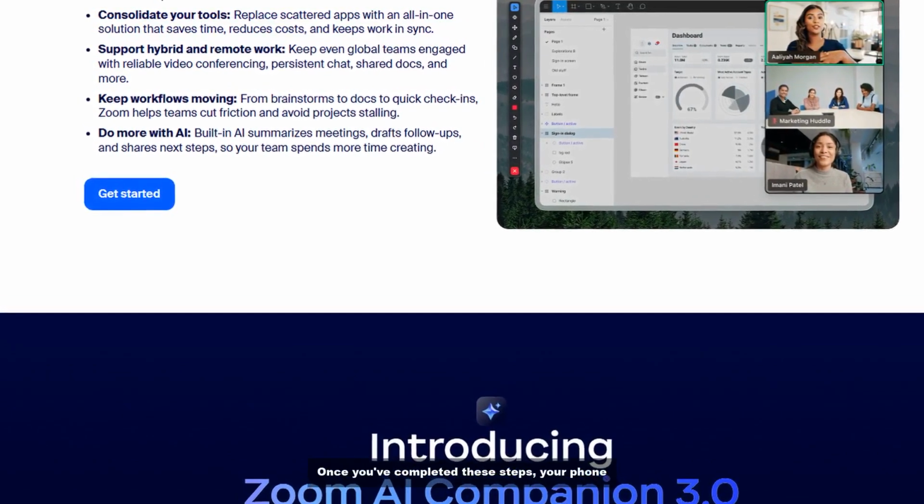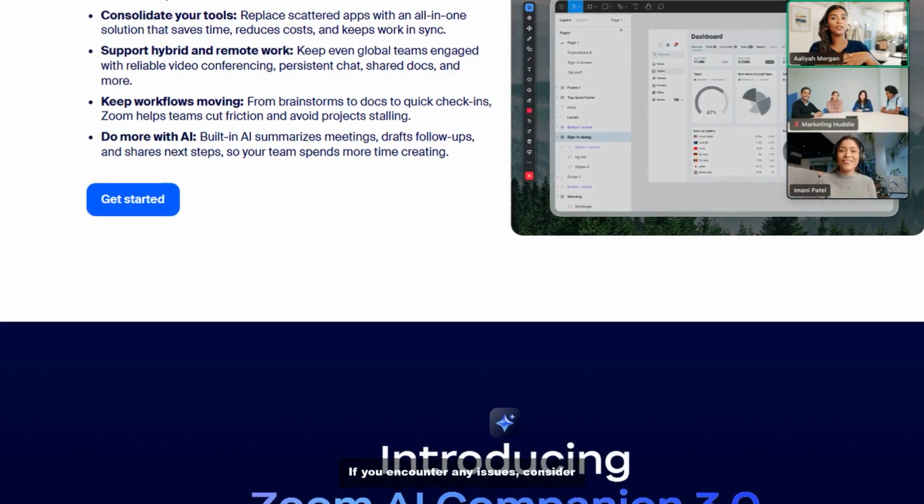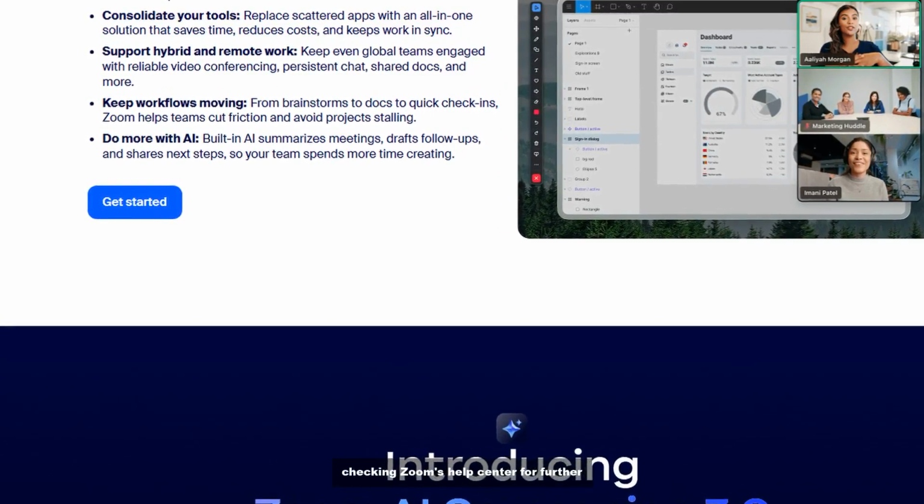Once you've completed these steps, your phone number will be updated in your Zoom account. If you encounter any issues, consider checking Zoom's Help Center for further assistance.